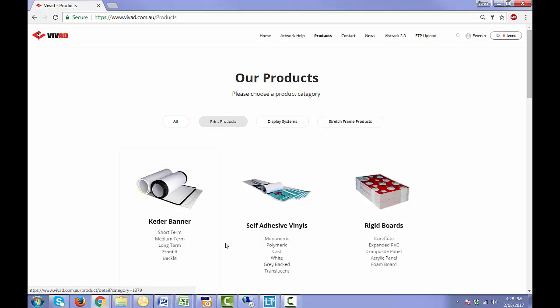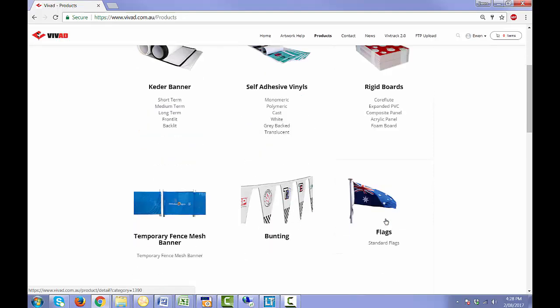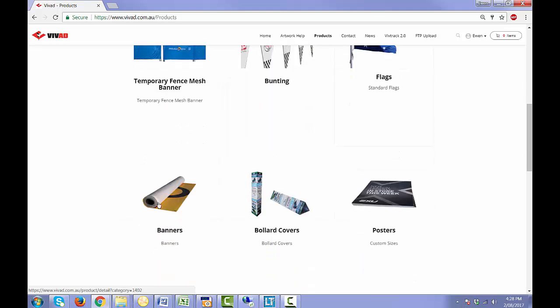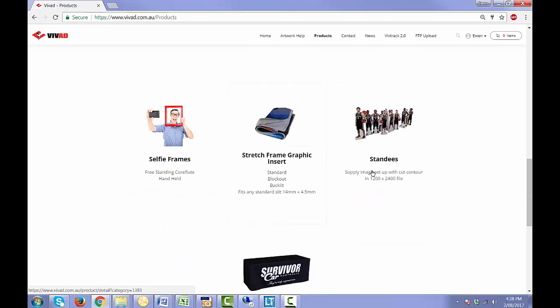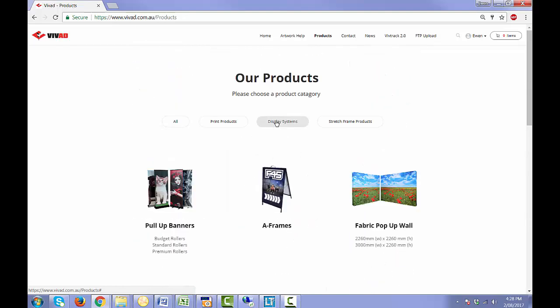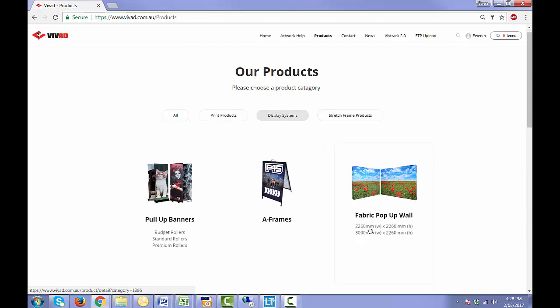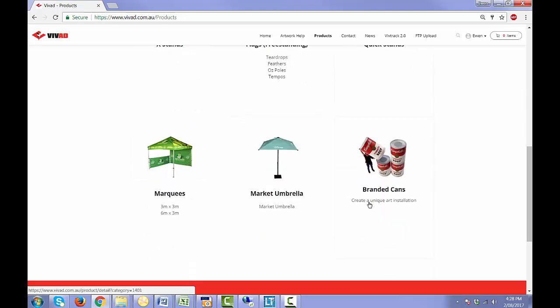lit and backlit. We have self-adhesive vinyl including monomeric, polymeric, cast, white, grey-backed and translucent. We have rigid boards such as core flute, expanded PVC, composite panel, acrylic panels and foam board, temporary mesh, bunting, flags, banners, bollard covers, posters, selfie frames, stretch frame graphic inserts, standees and printed tablecloths. Under display systems we have pull-up banners, A-frames, fabric pop-up walls, X-stands, freestanding flags such as teardrops and feather flags, quick stands, marquees and market umbrellas.